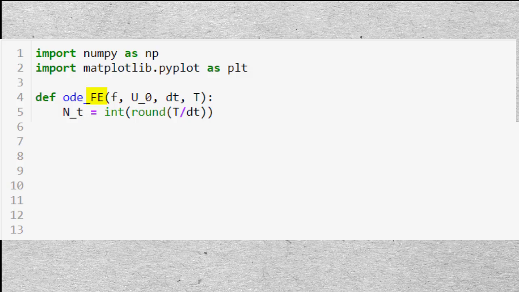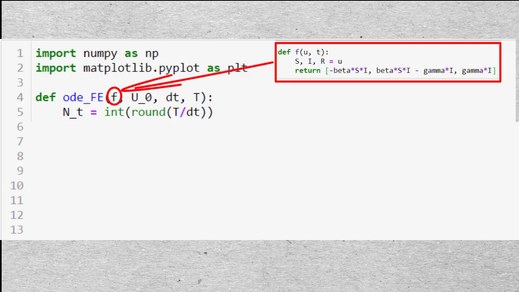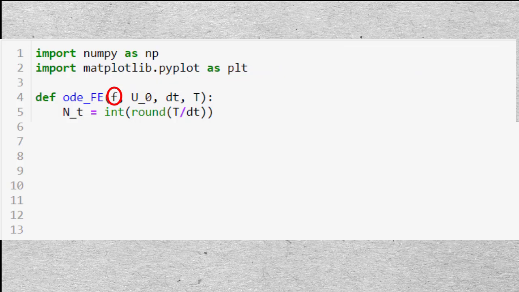We see in the function's parentheses that four entities or objects are passed to it. The first is f, which we know will give it that list of results of those three computations. Besides f, the other parameters expected by ODE_FE will be the starting conditions passed as an array U_0 of three values which are the initial states of S, I, and R at time point 0. Our time interval is dt, and the total time period, uppercase T, we want to cover.